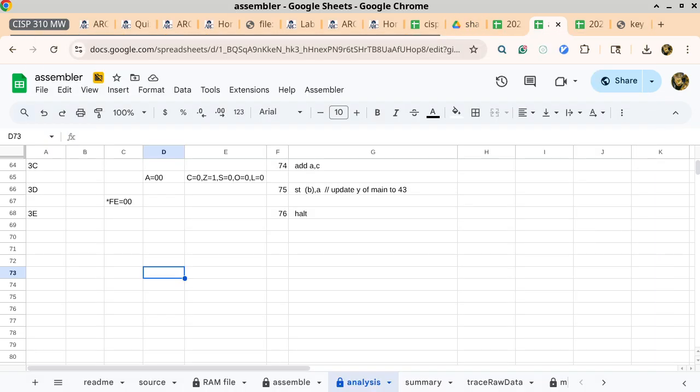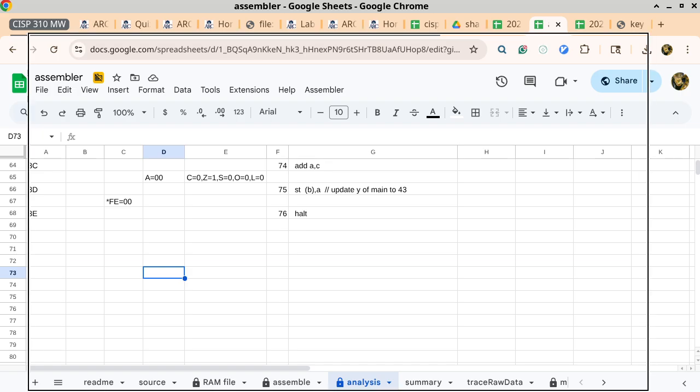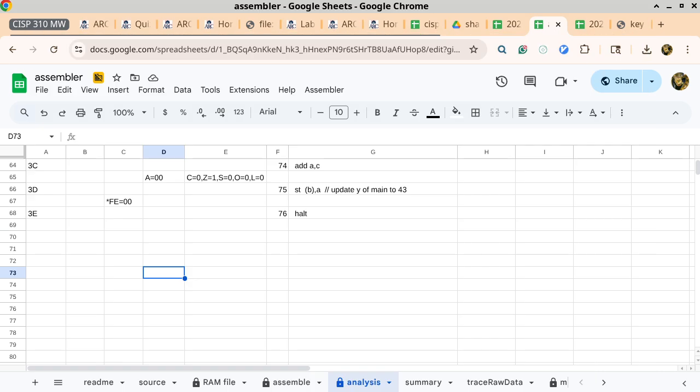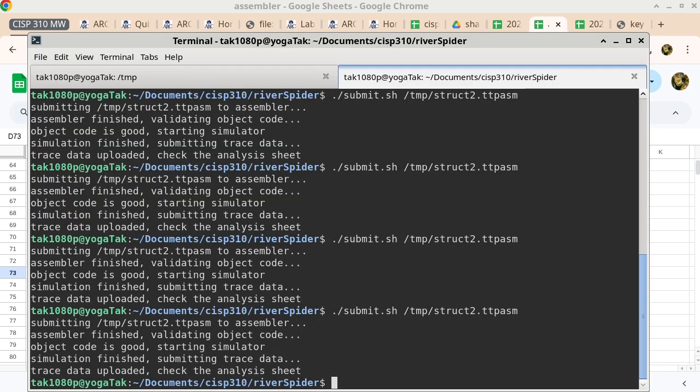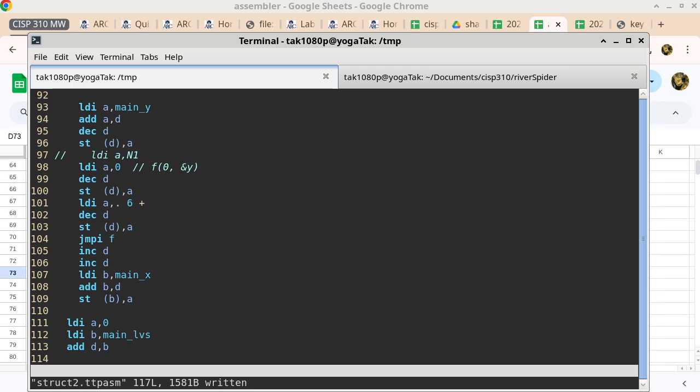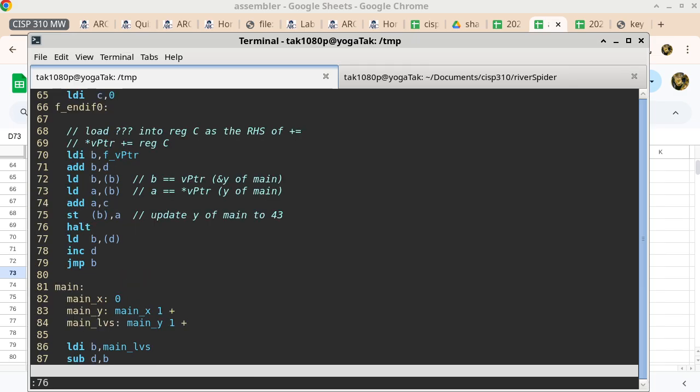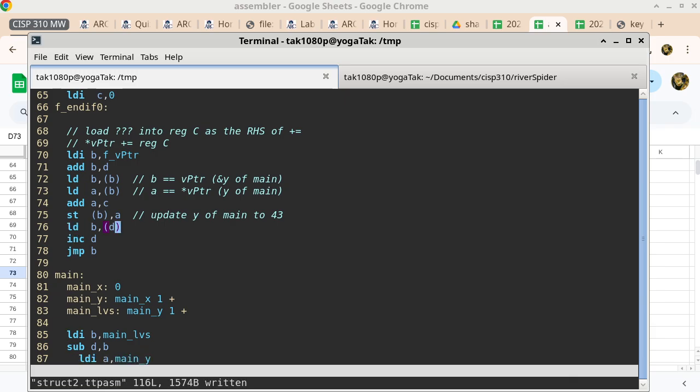All right. So we get back here, and unfortunately, I forgot to get rid of the halt instruction. Where is that halt instruction? It is on line 76. Yeah, I forgot about that one. So take that out because we are pretty sure it's working. So now we run it again.